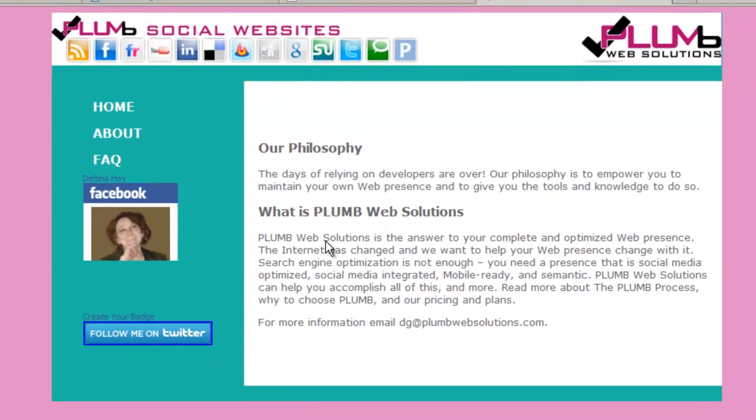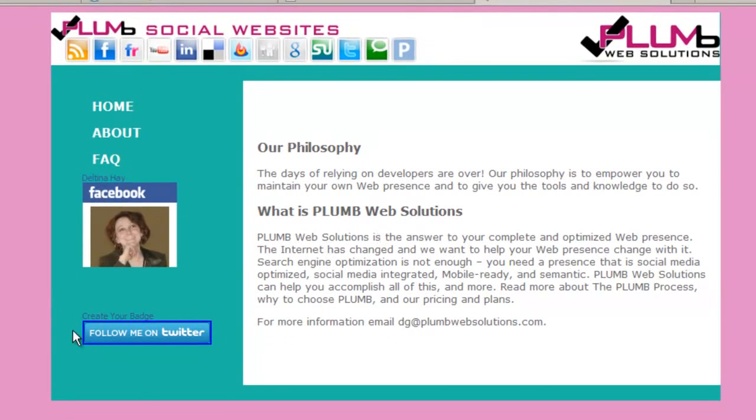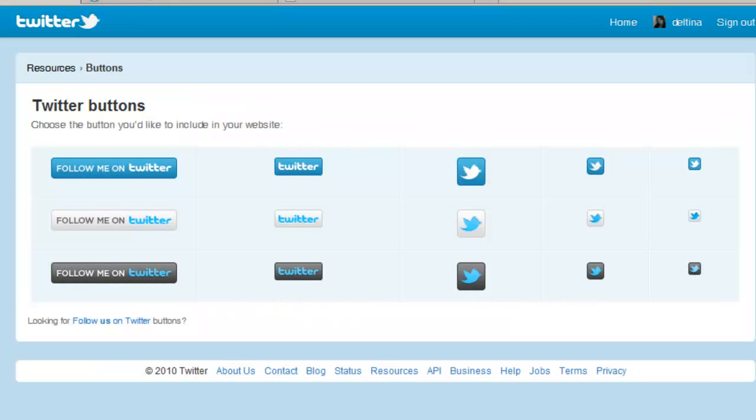And I want to save it and view it, and now I get the Follow Me on Twitter badge just under my Facebook badge. So that really is how simple it is to place badges on either your blog or your website. And this does conclude this session.